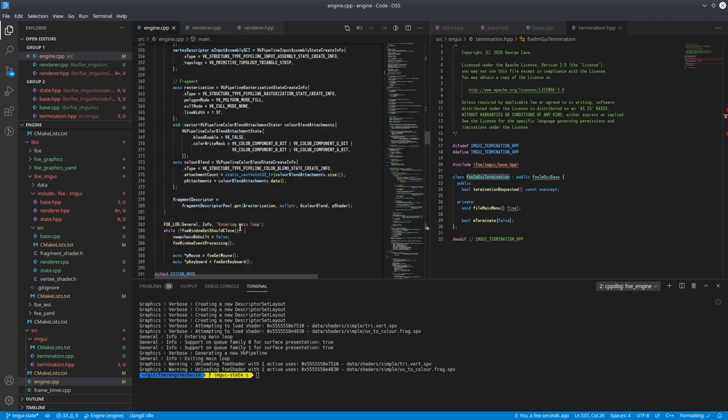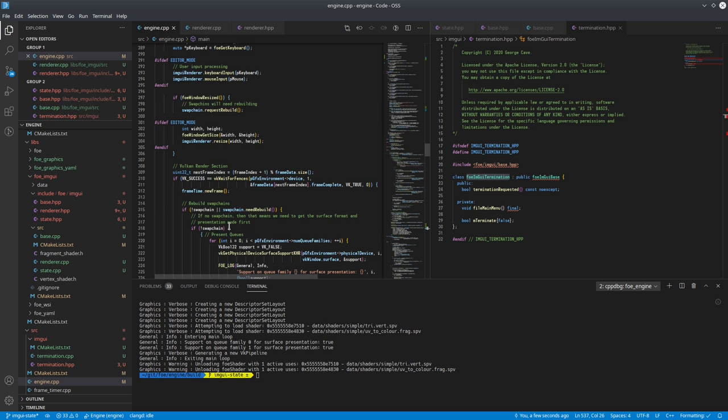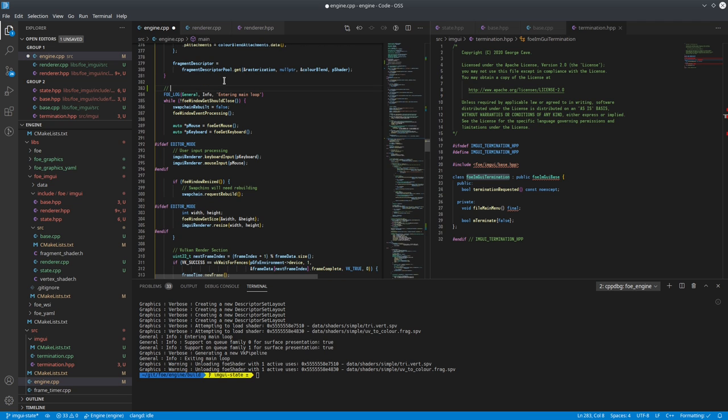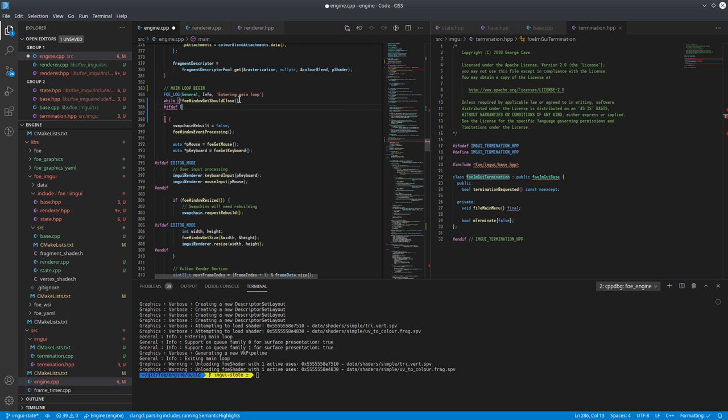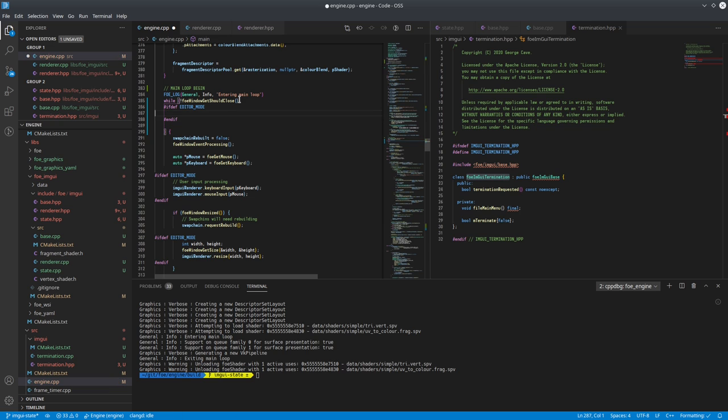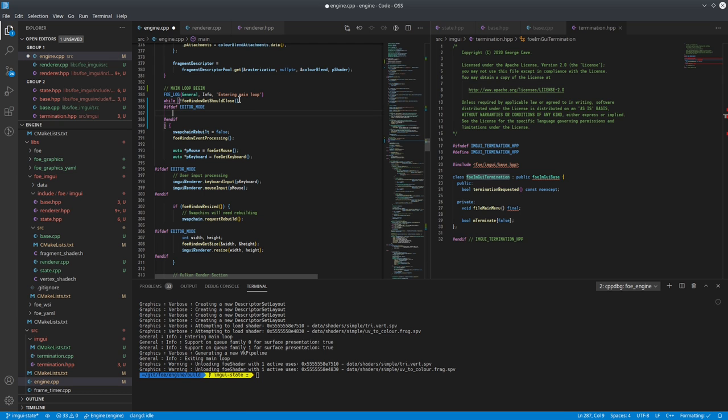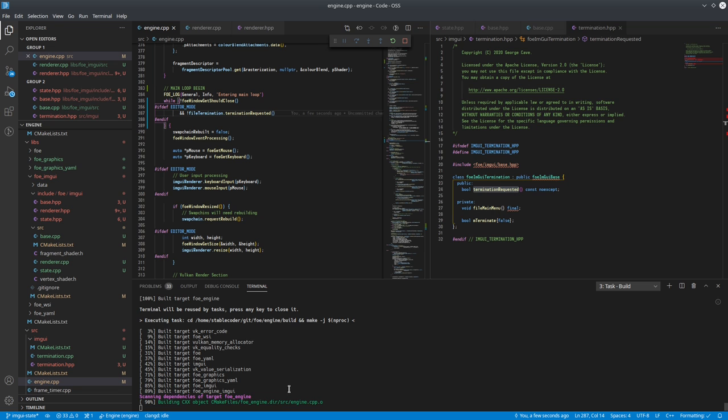I did the termination thing. So if... Where's the while? Where is the beginning of the while loop? Where are you? File termination. And not that. Give it a go.